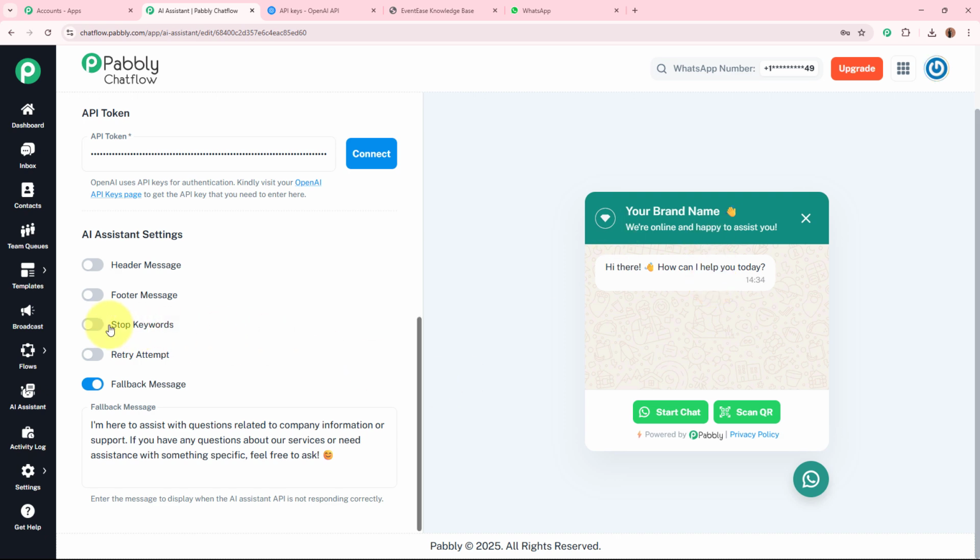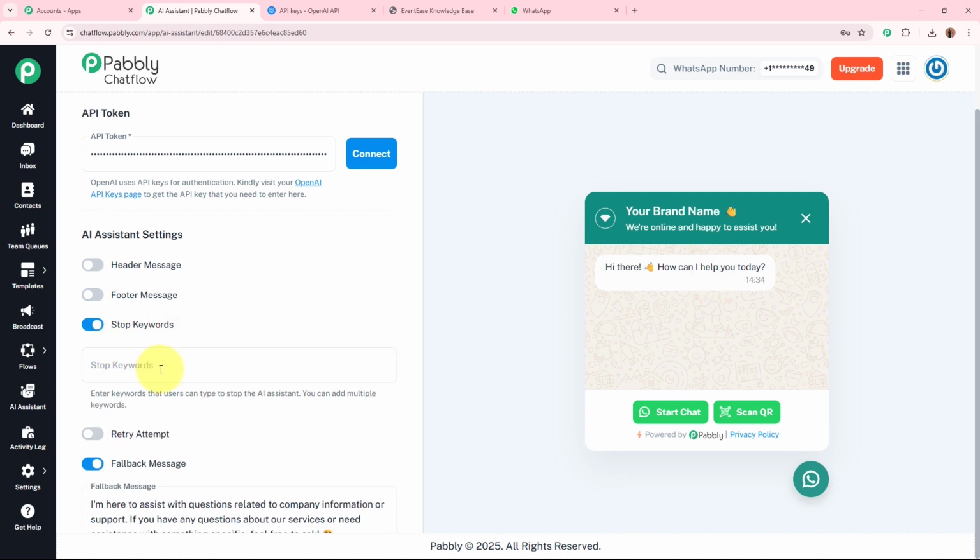So for the stop keywords, you can simply toggle this button on from here and add your stop keyword. Let's suppose my first keyword is buy. So I'm going to write it and press the enter button to save the keyword. In a similar manner, let's suppose I'm going to write stop as the other keyword. I'm going to write it and press the enter button. So in this manner, you can add stop keywords.